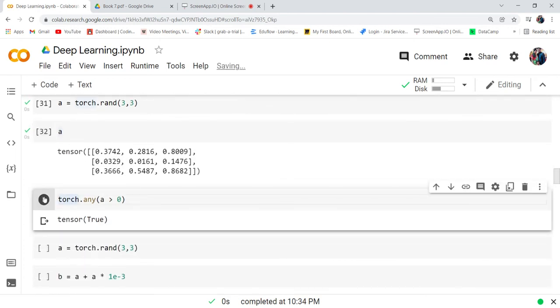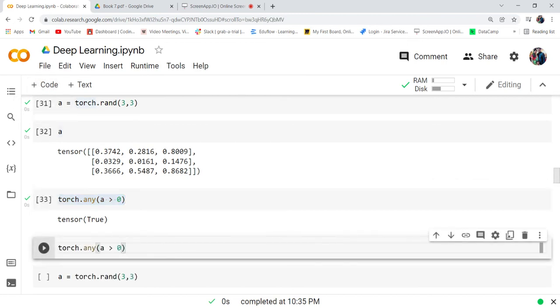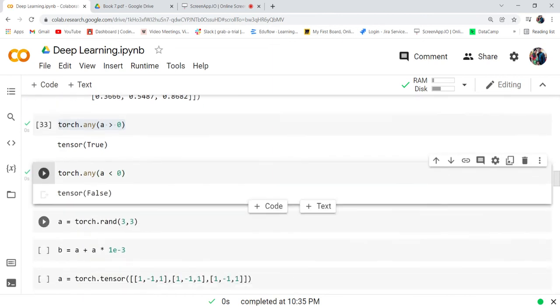This time I'm going to use the any function with a is greater than 0. If any value is greater than 0, it will print true. Similarly, I can have one more value here. Suppose I put a less than sign over here. So I will have false.